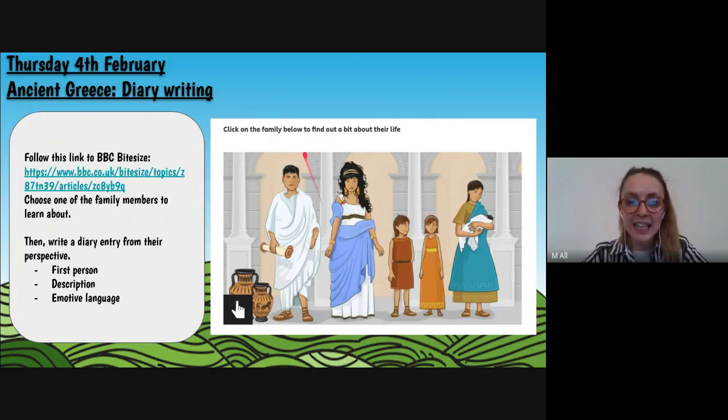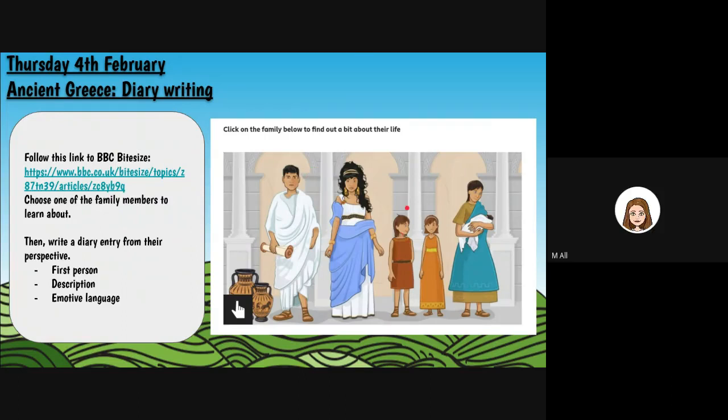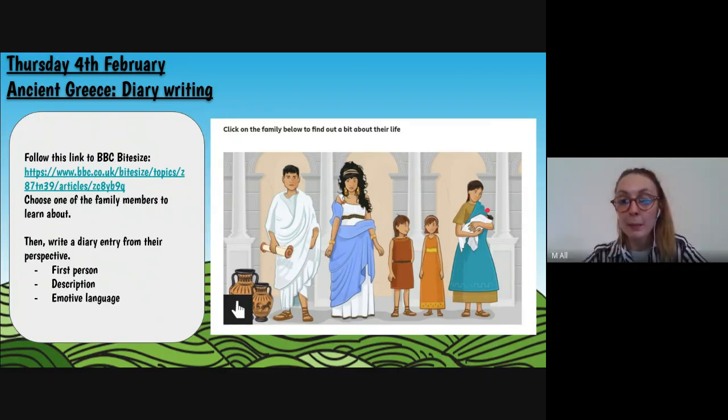If you scroll down, you will see this picture, and it says click on the family below to find out a bit about their life. I want you to choose just one of those family members. We've got the man, a woman, a little boy, a little girl, and a woman with a baby. This woman here, I imagine, would probably be the slave looking after the children of the house. But I will let you choose who you want to write your diary entry from.